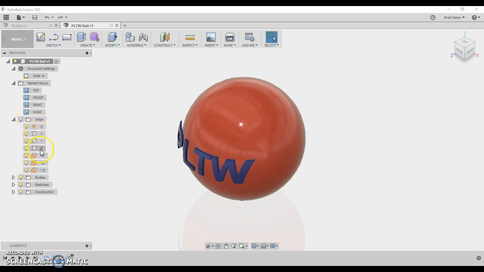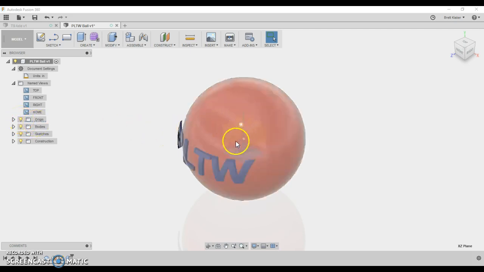So I can say, you know what, where is the XZ axis? What orientation is this in? And now if I show this, I can see that that's down on the bottom of this ball. I can show this folder. Notice the light bulb makes things visible or invisible. I can show this, and it'll show all of the axes there, or I can hide them all.